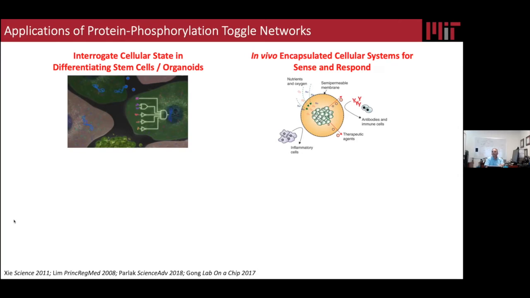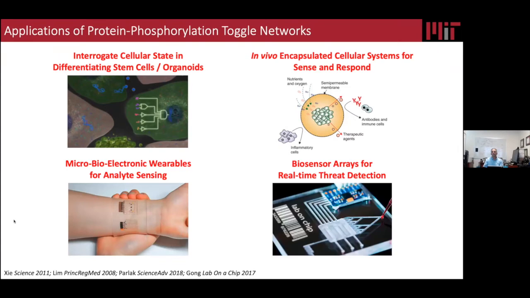Also, other kinds of misregulation, if you have certain cytokines or chemokines that are misregulated, or maybe there are signs of an impending heart attack or something like that, where you really need a very fast response. You have to sense something, you have to compute, and then you have to respond all within seconds. So those are the kinds of things that we're interested in.